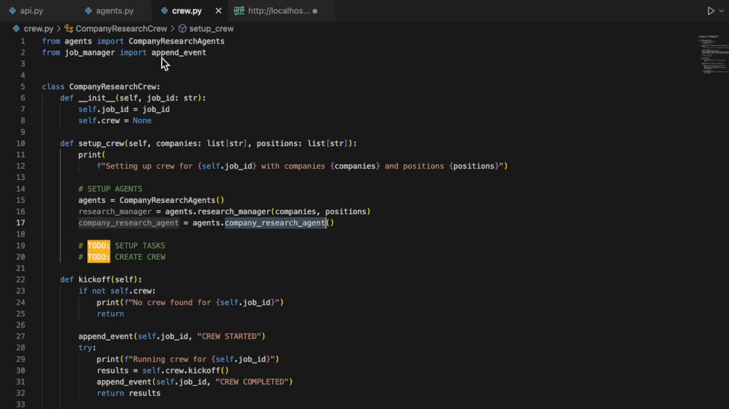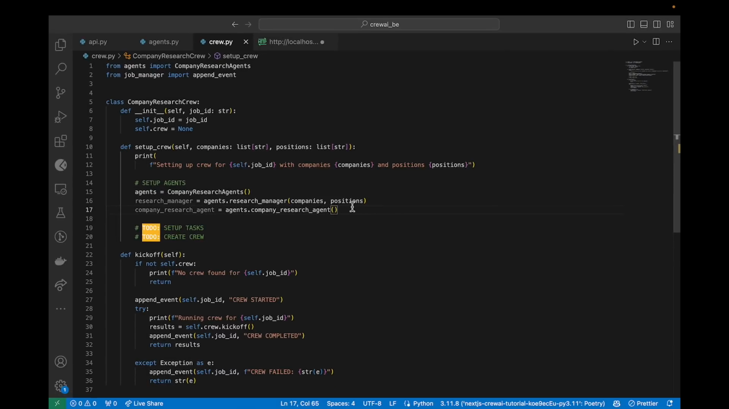And what you'll notice is we're not actually passing anything into this agent. And that's just because whenever the crew is going off and running, this research manager is going to say, hey, you need to go off and find this. So even though we're not passing in a specific company and specific positions, the crews will talk to each other to pass in information accordingly. All right, cool. So we just set up our agents.